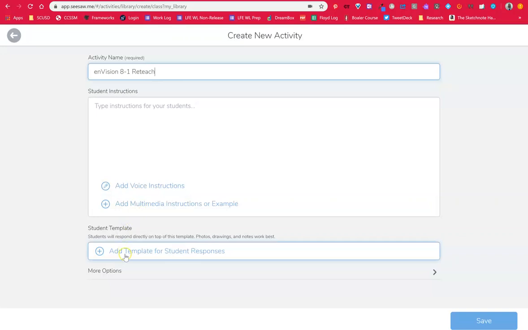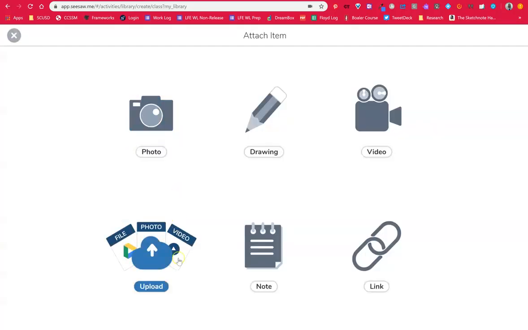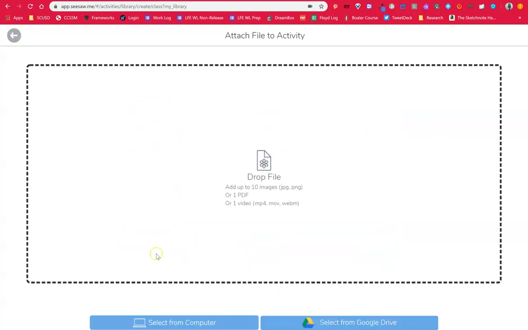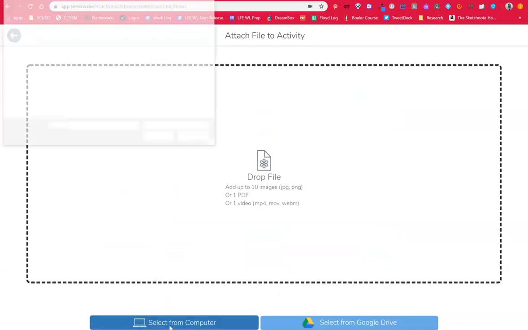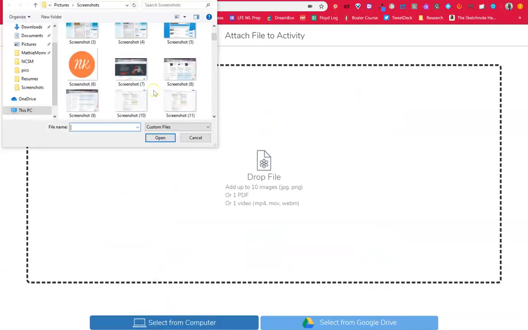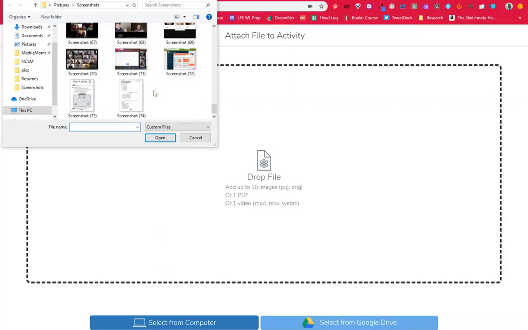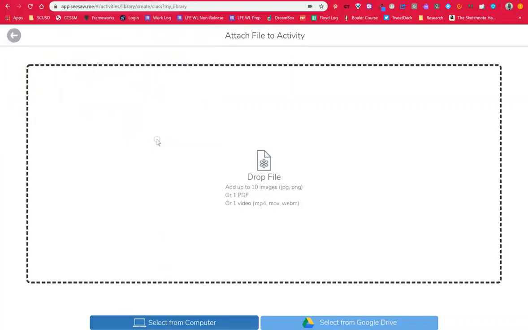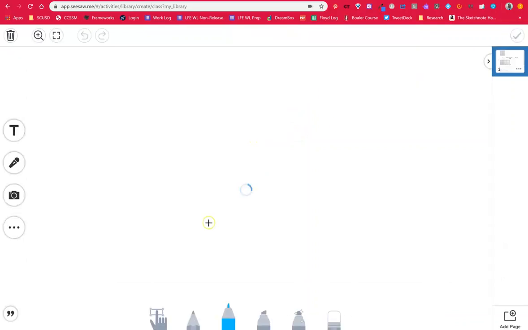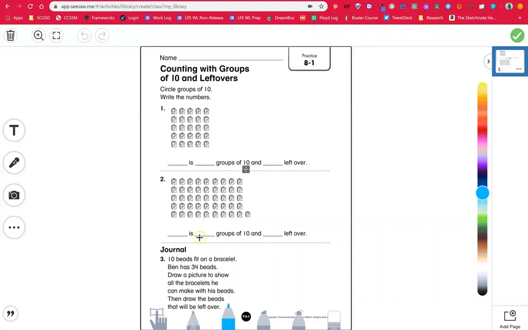I'm going to add the template for the student responses by uploading from my computer. There are many different ways to get this part done. I'm just showing you one way to do this. Once the file's in there, and as you can see, you can add up to 9 more photos, so it doesn't have to just be one page, but this is the way I'm showing you today.